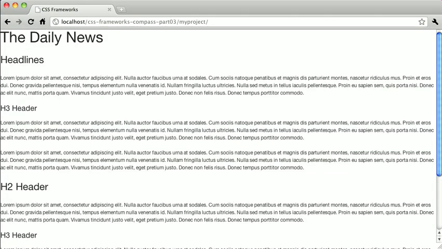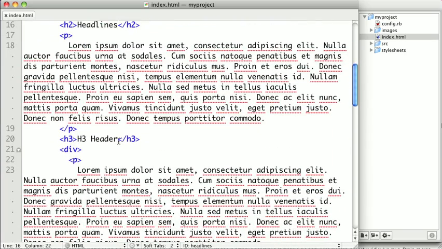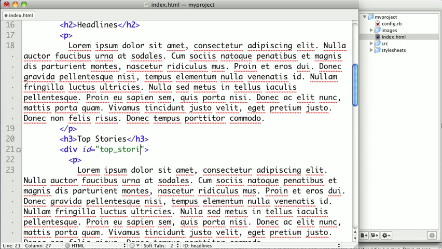There we go. And we'll go ahead and switch back to our text editor here, and we're going to, again, rename some of these headers. We'll call this one Top Stories. And in the div below it, we'll give it the same ID of Top Stories.